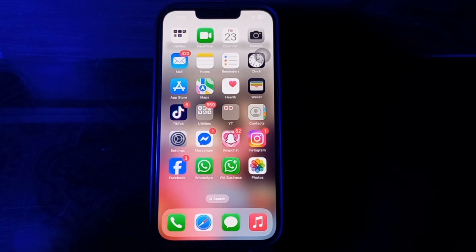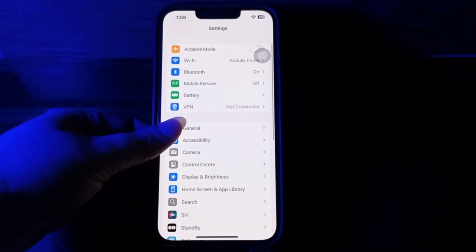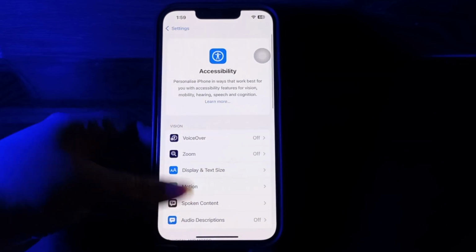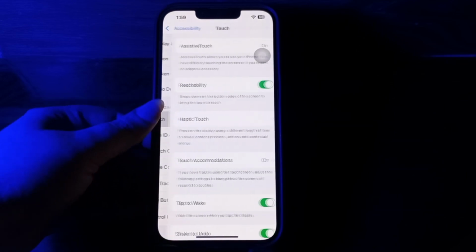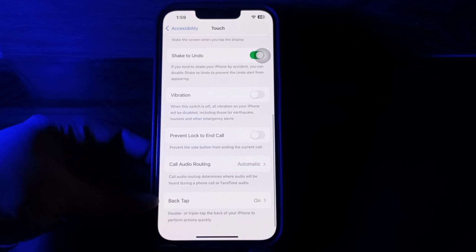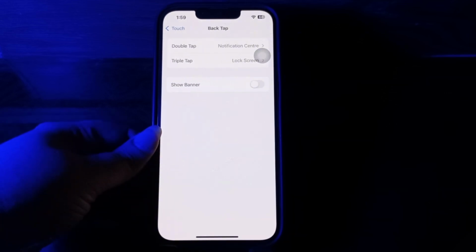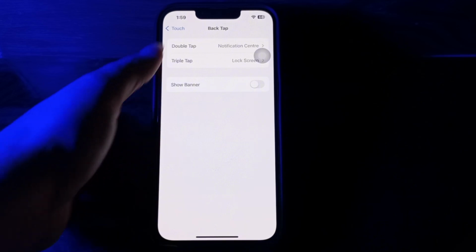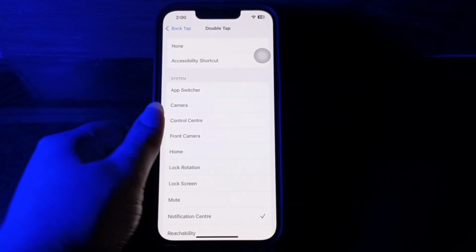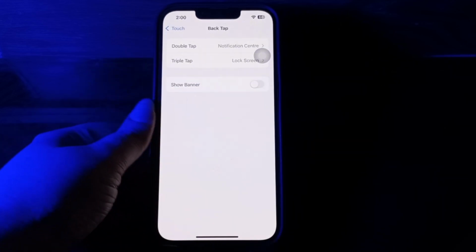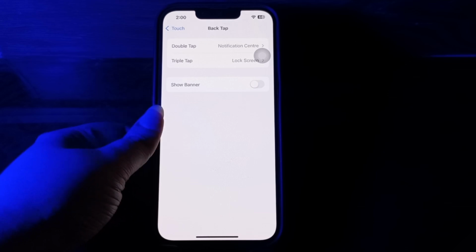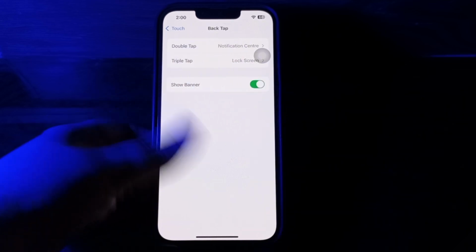To set this up, go to Settings. Next, scroll down and choose Accessibility. Next, scroll down and choose the Touch option. Scroll down to the bottom and choose Back Tap. Now at the Back Tap screen, tap the entry for Double Tap. Choose the action you want to trigger and do the same for the Triple Tap. Or you can also turn the switch for Show Banner on or off and you are done.